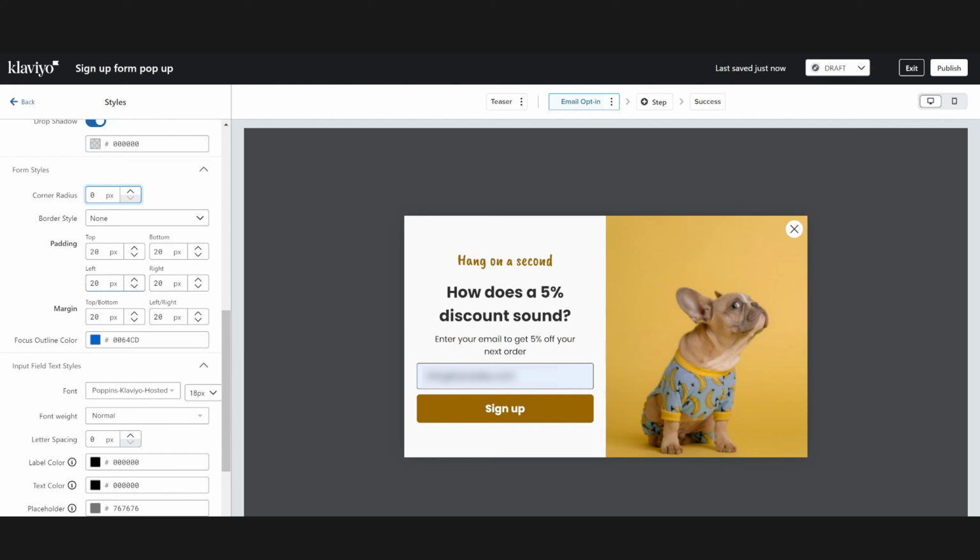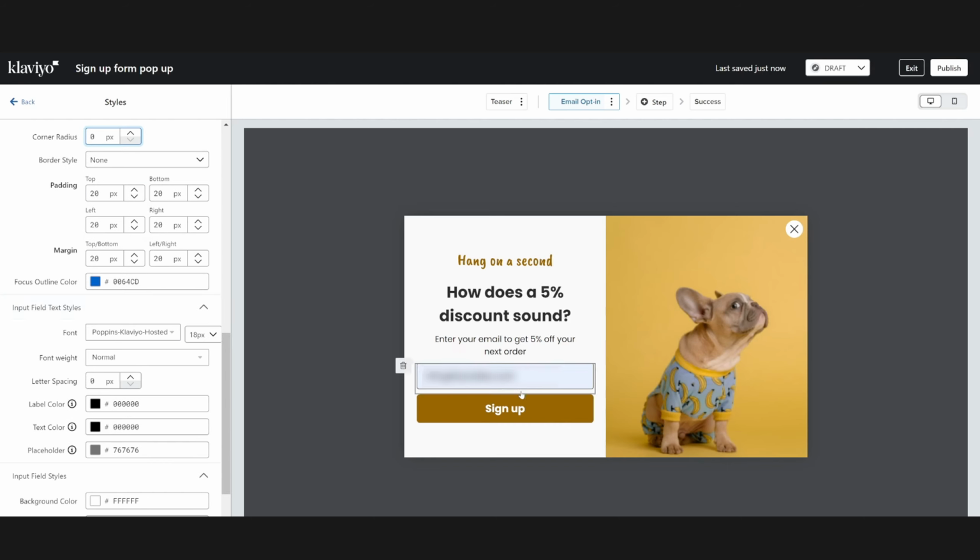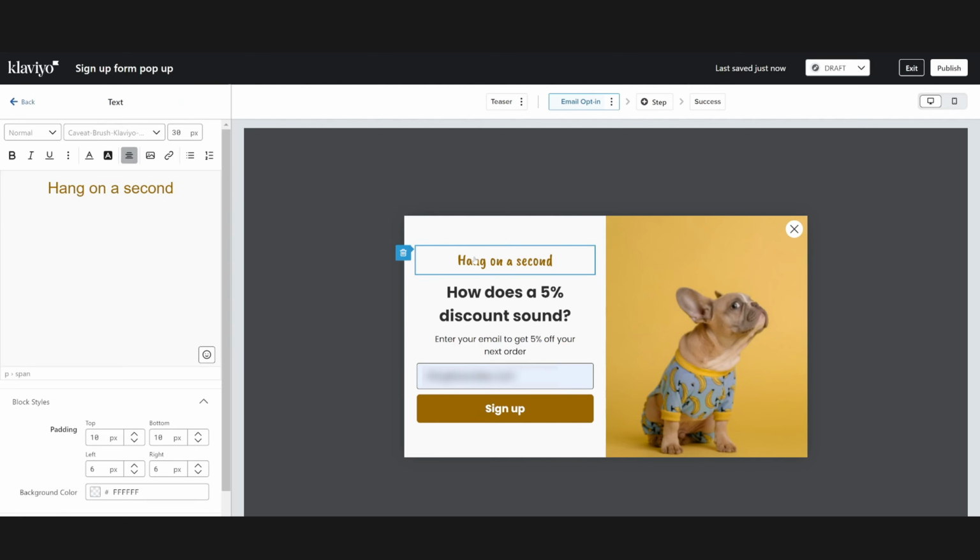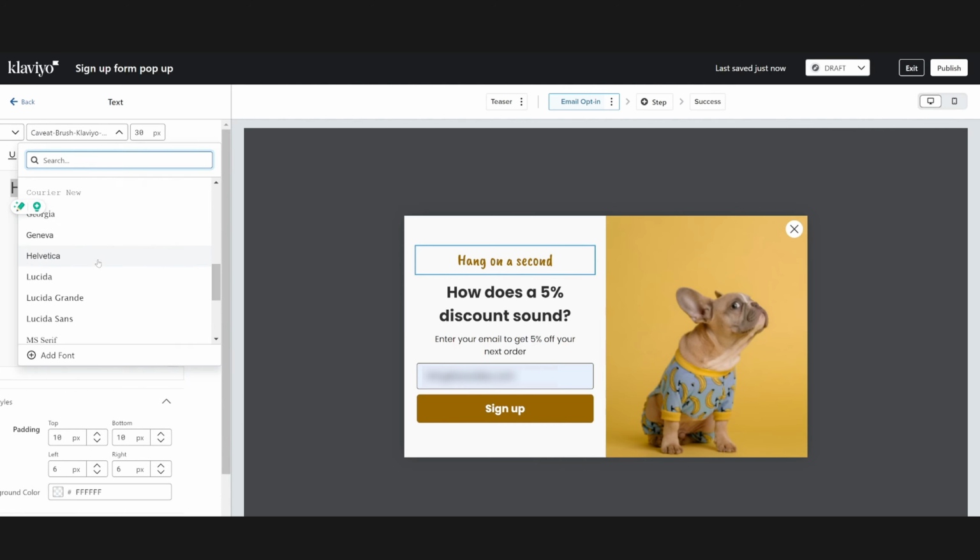So there's a bunch of settings that you can play around with here, but I'm not going to go through every setting in this video, otherwise it's going to take forever. Next, we want to make sure all our fonts are on brand, including the headline and paragraph text.